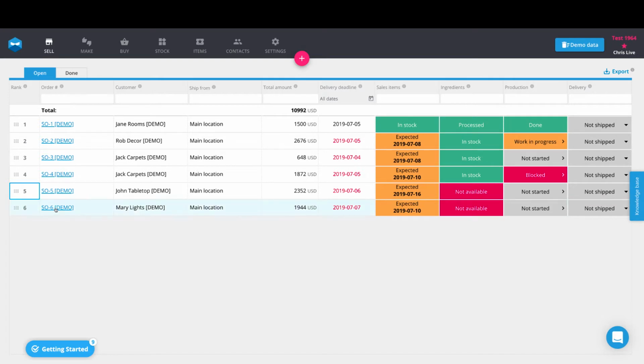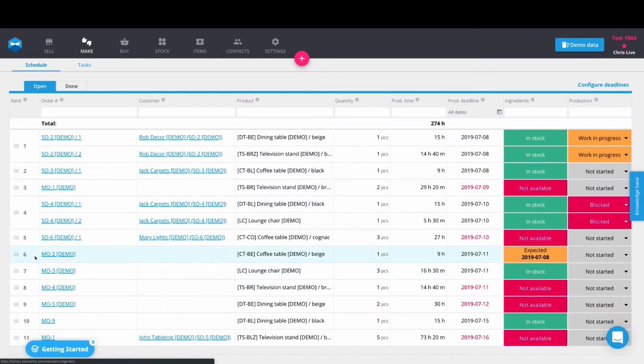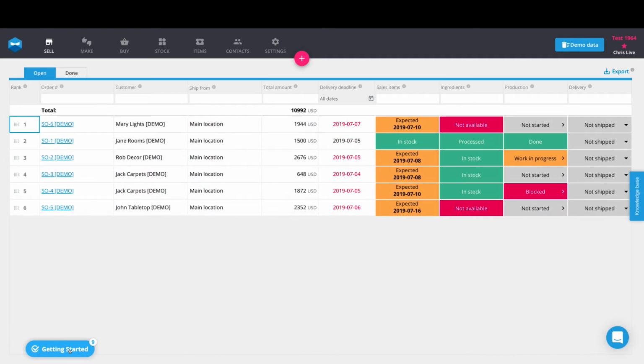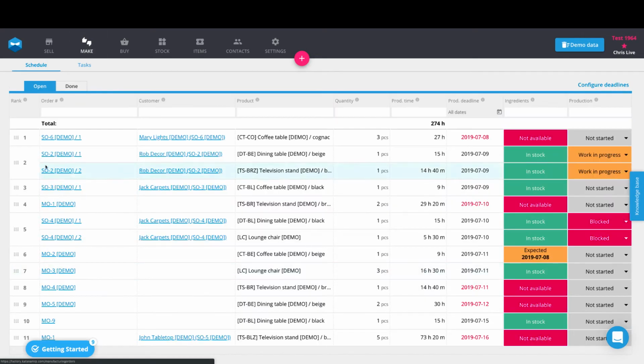So for example, sales order number 6, which you see is at the bottom of my sales order list, and then on my make page, you'll see it located here. If I actually change the rank of my sales order number 6 directly to the very top, then it becomes the most important priority for my sales. What that does on the make page, since they're linked together, it also changes its priority on manufacturing.